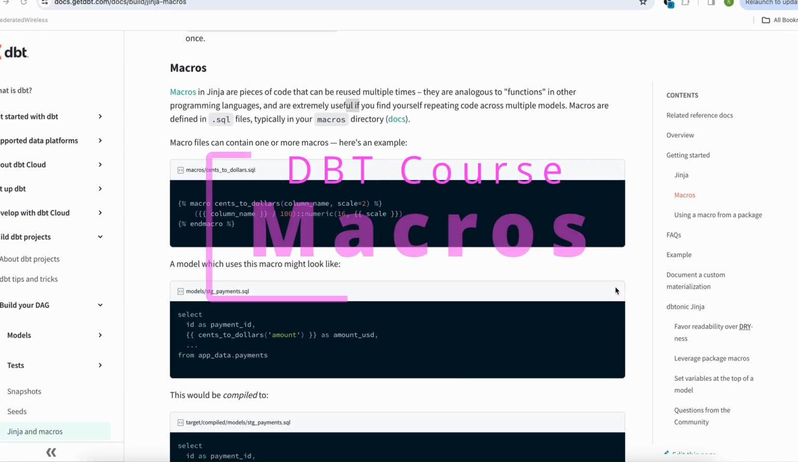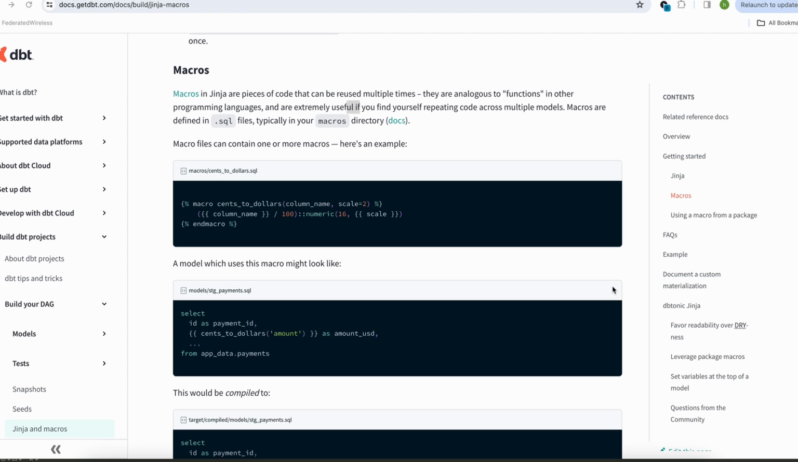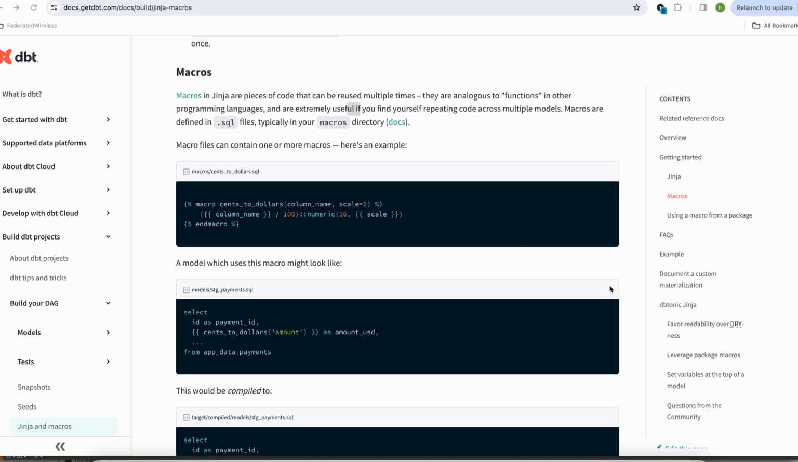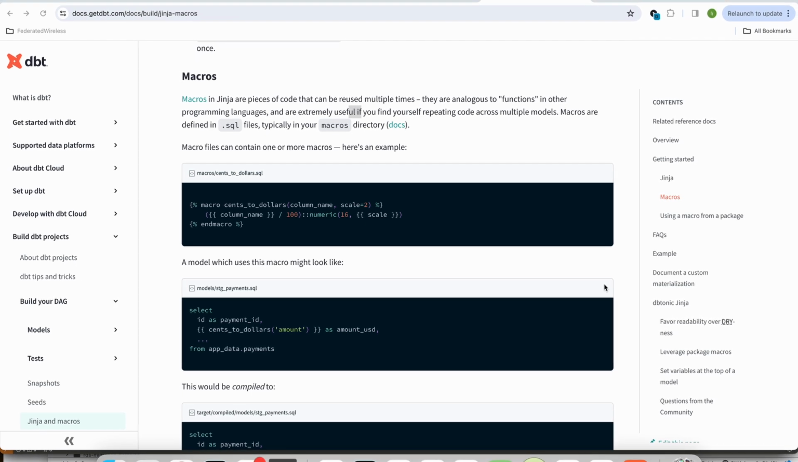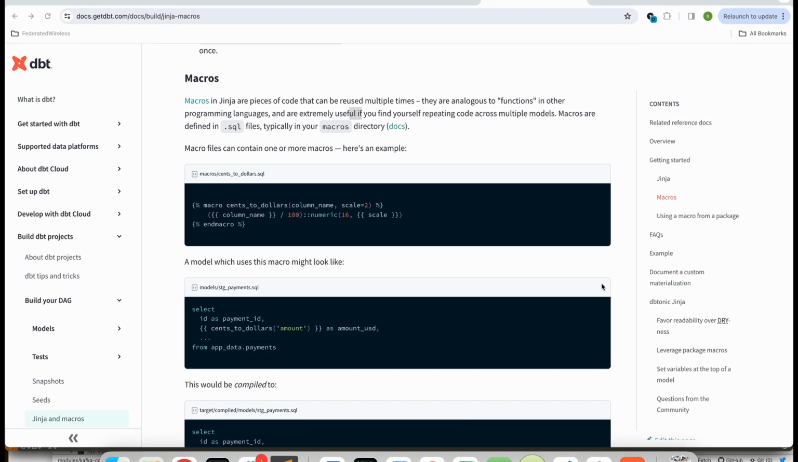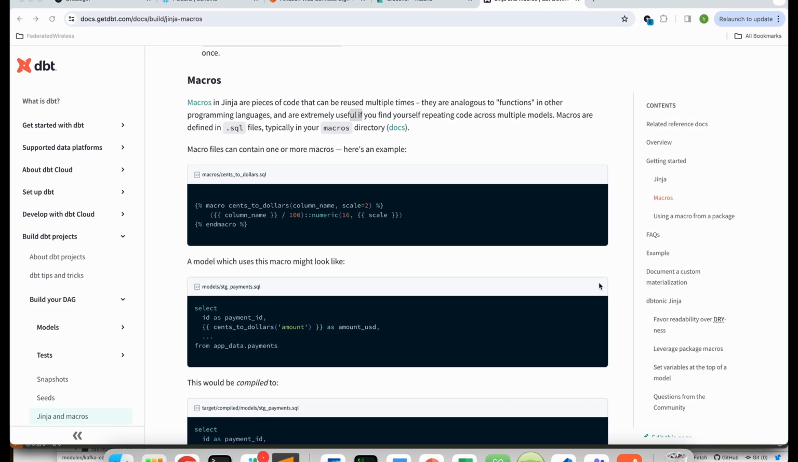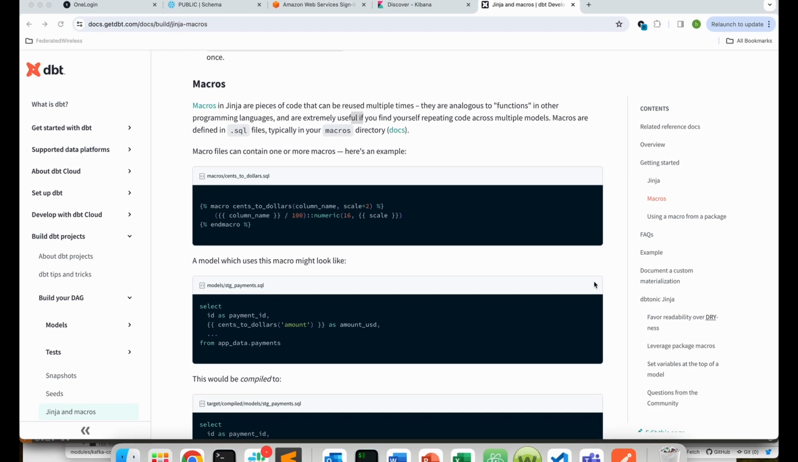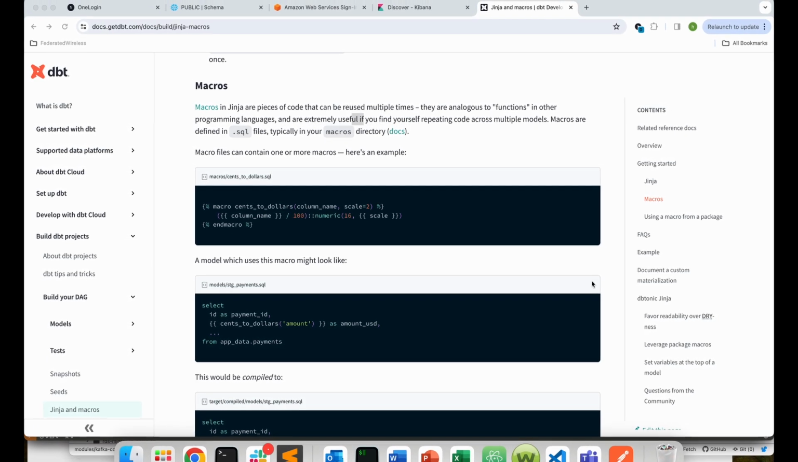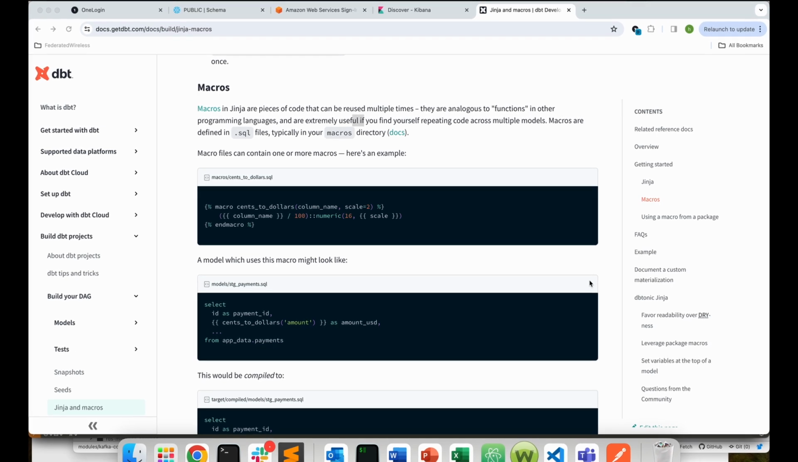Today I'm going to talk about macros. So what are macros? You can see a macro as a function. It is similar to a function in a programming language. As with a function, it can be reused as many times as you want. Macros are written in Jinja.